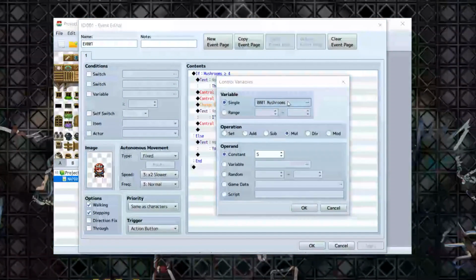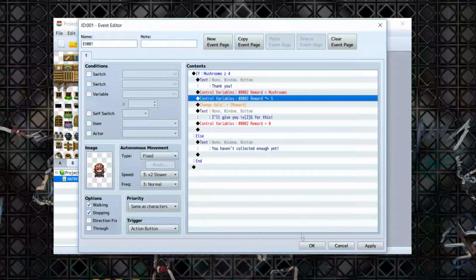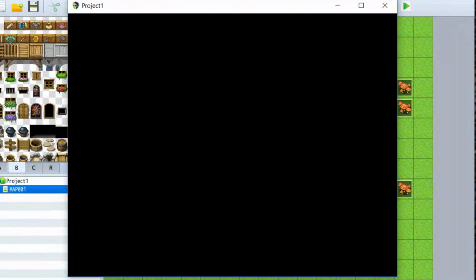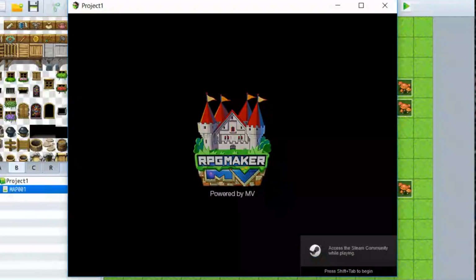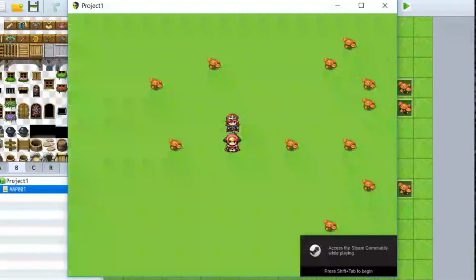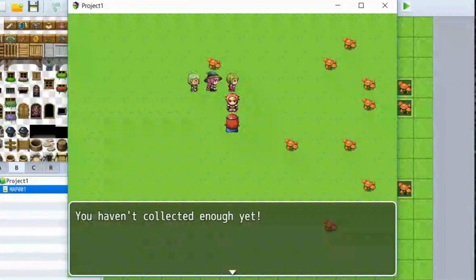So I made a small mistake. I accidentally multiplied mushrooms by 5 instead of reward. Those are common mistakes that will probably be made a lot. It's kind of easy to forget to change the variable up at the top because, I don't know, for some reason you just get it in your head sometimes that it's this natural thing. Anyway, we haven't collected enough yet.